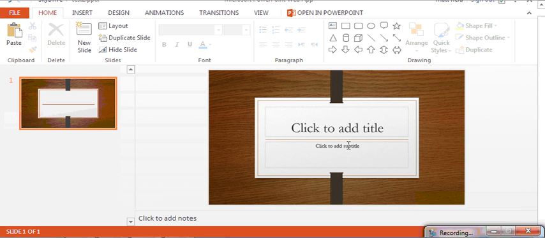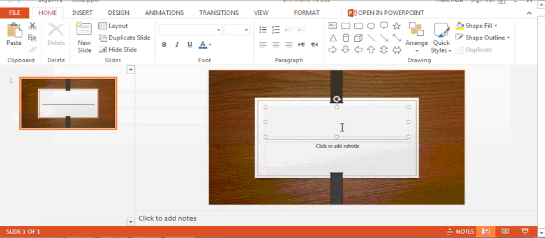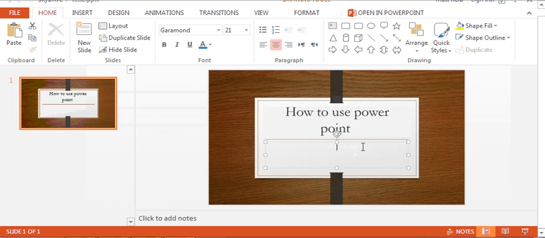Okay, so now you see that my theme is added on here. What I can do is click on here and type, for example, how to use PowerPoint. So you can put your name in the subtitle, or some sponsors, or whatever you'd like to do.